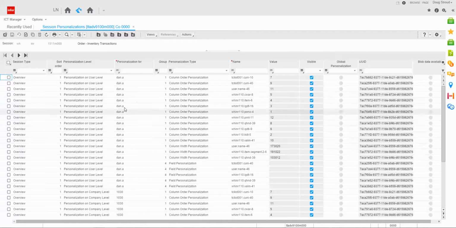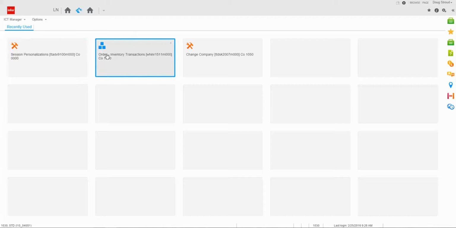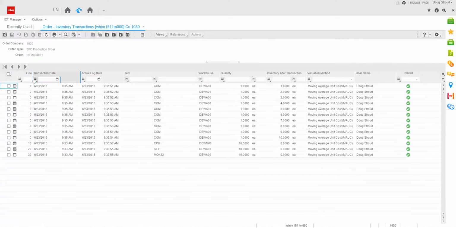And now you'll notice that you've got the Dan A personalizations and the Company 1030 personalization. So let's close this and reopen the transaction. And you will notice now that there are additional fields, things like the transaction date, the actual log date, the item, and again, over here, the inventory valuation method, the user who did the transactions, and whether they've been printed or not. So now we've actually copied these to Company 1030.